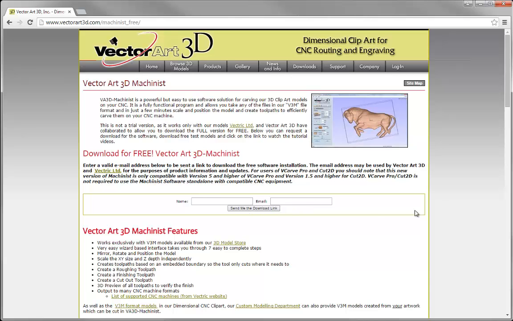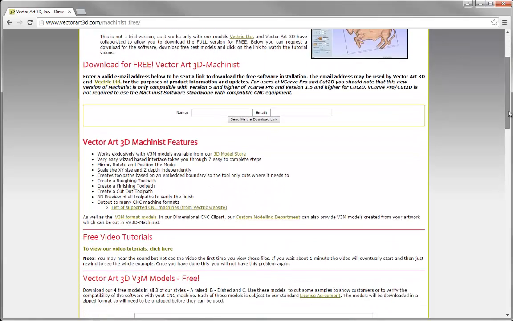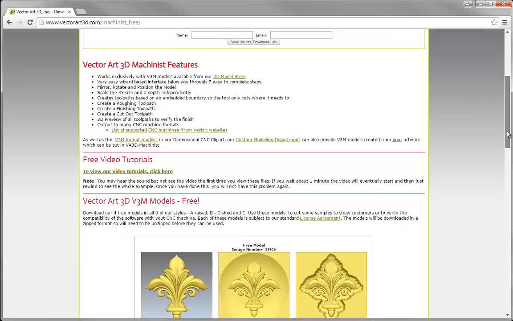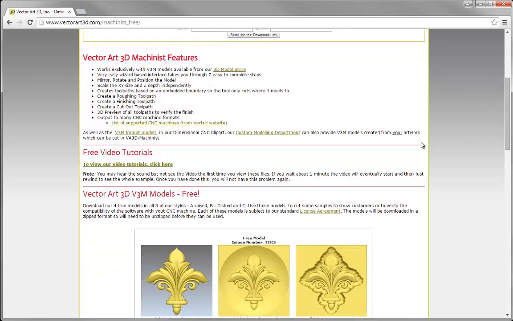That'll take us to the page for the software where we can enter our name and email, click on the button, and it will send you a download link so that you can install the software on your PC.